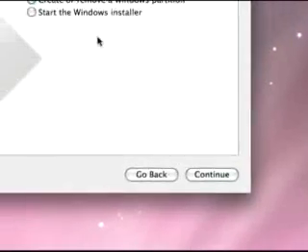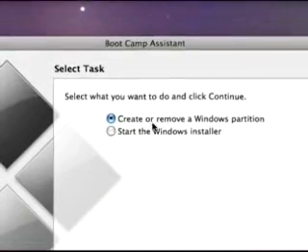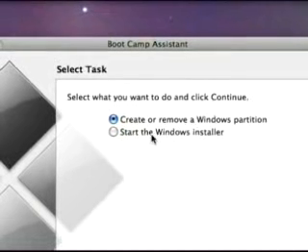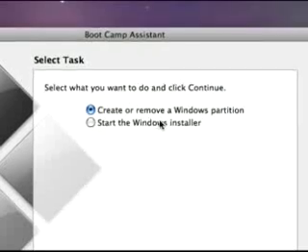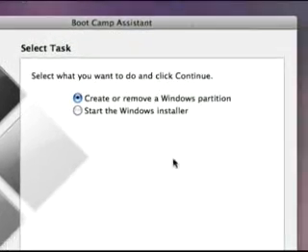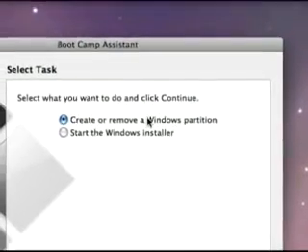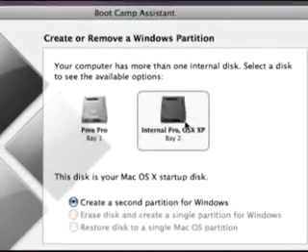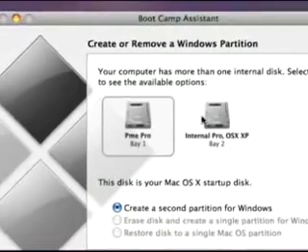So you continue and you say, what do I want to do? I want to create or remove a Windows partition. So for example, let's say you're finished with Windows, but you've got this partition. You can use this utility to remove Windows, to say bye-bye to Windows, because that's what I did, to be honest. So basically, go to here, create or remove a Windows partition, and you can create a partition from whatever hard drive. I don't want to do it now, I'm just showing you as an example.